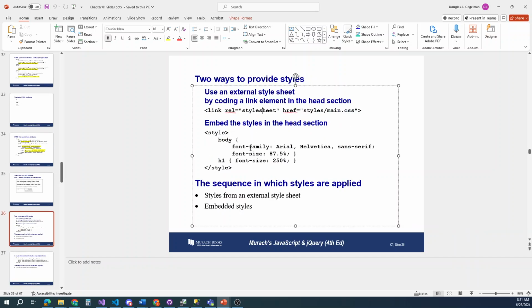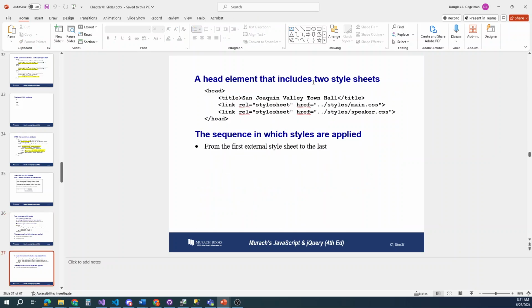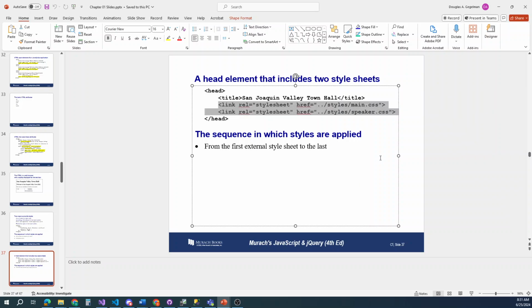Linking the style sheet to an external style sheet. They have an embedded style sheet. Again, they're trying to get away from those inline styles, and that's why they don't have an example of it on here. Head element includes 2 style sheets. If we have 2 style sheets, which one gets applied first? Which one gets applied second?